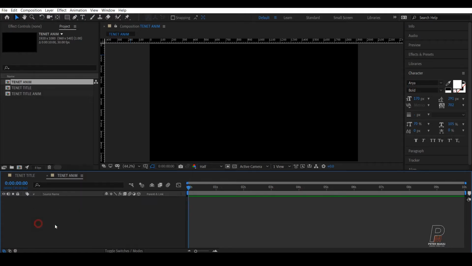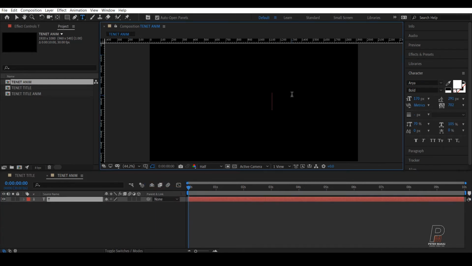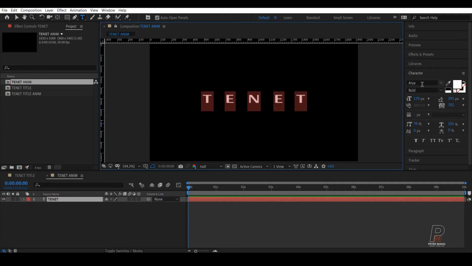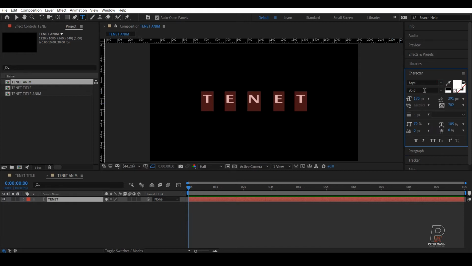Back in After Effects, right click and then create a new text. Type all in caps TENET. This is what we got, TENET. Then click on the text layer, select all, and come to the character section. I downloaded a similar font. The font name is Aria something, and it's bold, with everything in white color, and I gave a font size of 170.